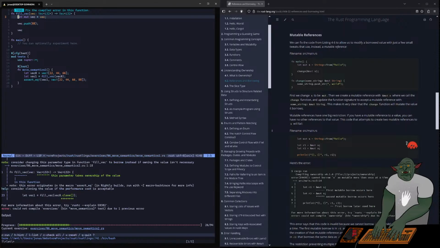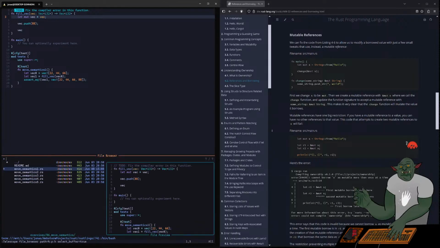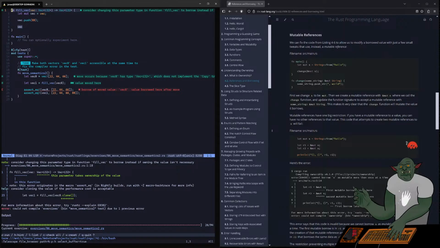Right. Move on. To number 2. What do we have over here? Let's see, you can experiment here. Make both vectors vec 0 and vec 1 accessible at the same time to fix the compiler error in the test.